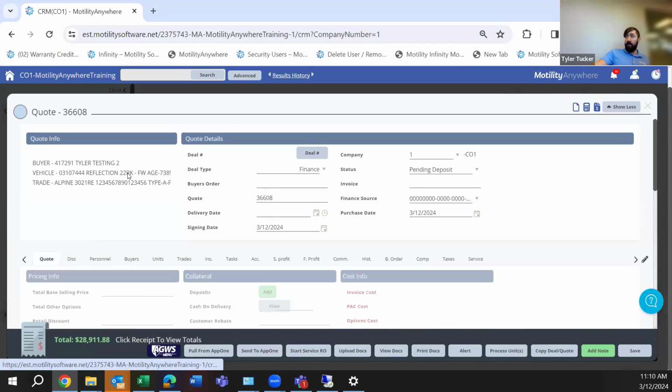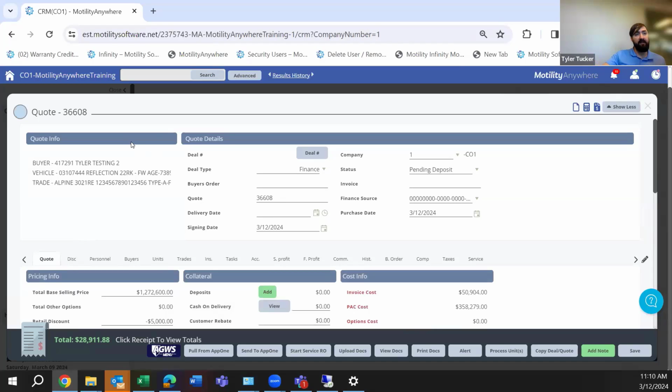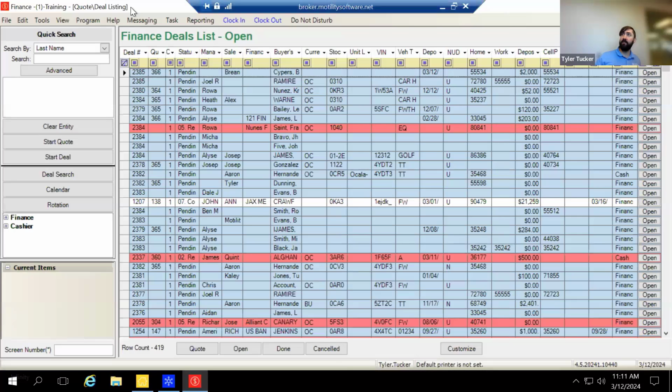Now, I'm going to do the same steps in Infinity real quick, just so I can get it caught up. And then we're going to go into the detailed information on working a deal dash quote, some of the things you can and cannot do from both MA and Infinity, and some of the key differences on the layouts available in MA versus in Infinity and vice versa. So let's go ahead and flip over to Infinity.